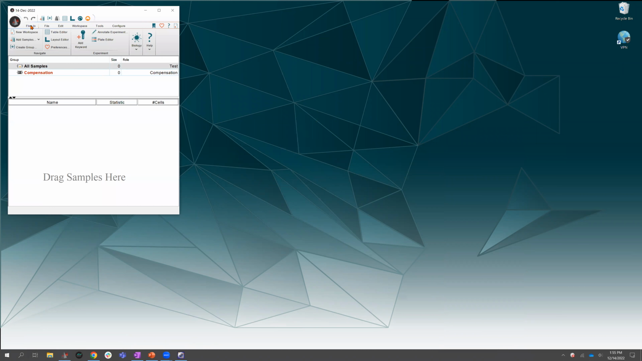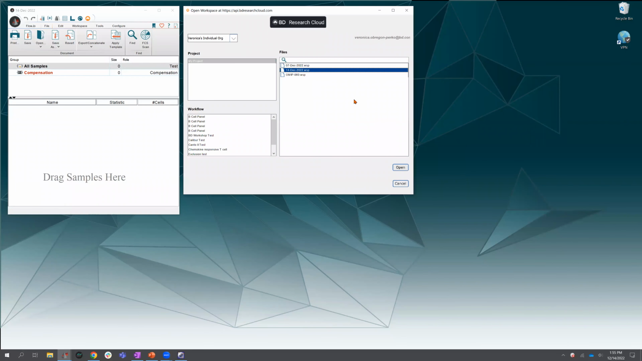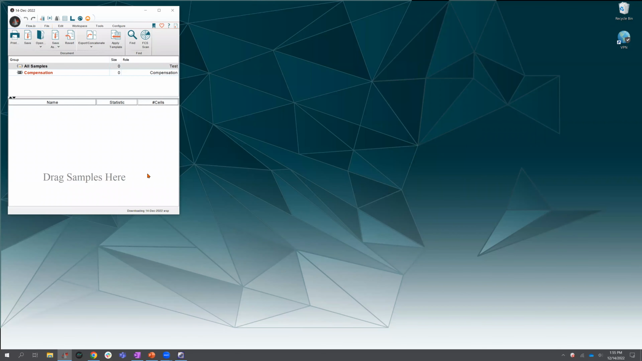All right, and now this time I'm going to say open, but I'm going to open from the Research Cloud. Again, so I didn't have to download it. I can just open it directly within the software here, navigate to where that folder was. There it is. There's that December 14th workspace. I'm going to go ahead and open it.